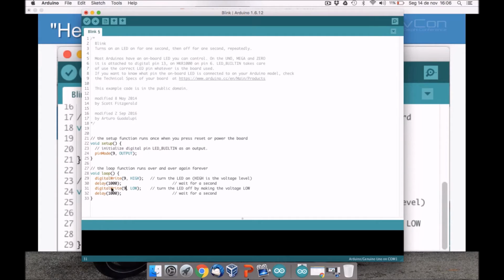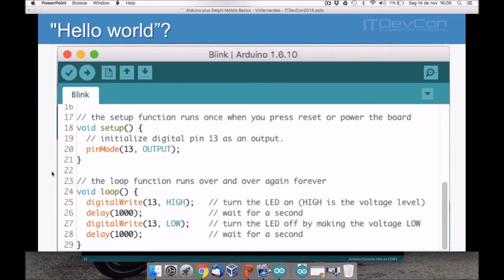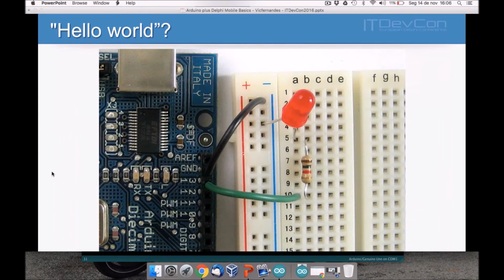Very easy. This is our first program. If you upload this program to your Arduino board and you use this circuit here, you'll see the LED going on and off.